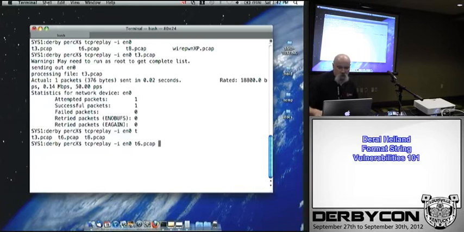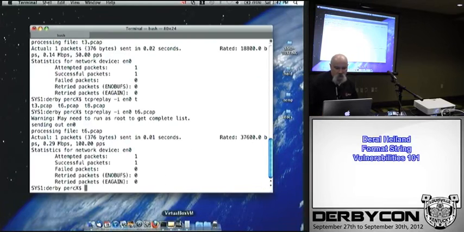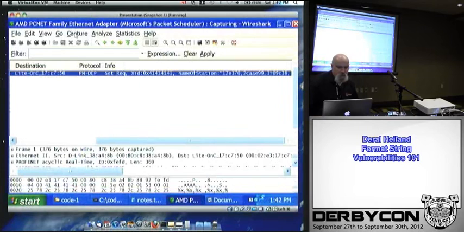This is it. Send the PCAP. So you can see the XID was set to 4141. We did that in the PCAP file.